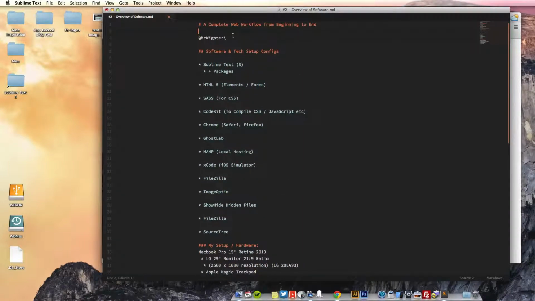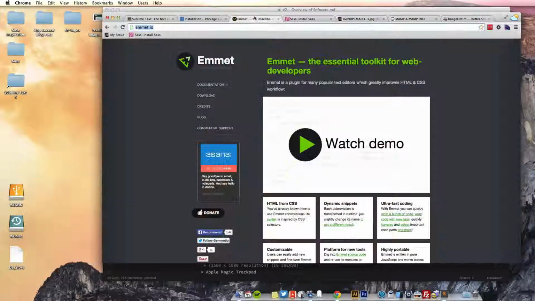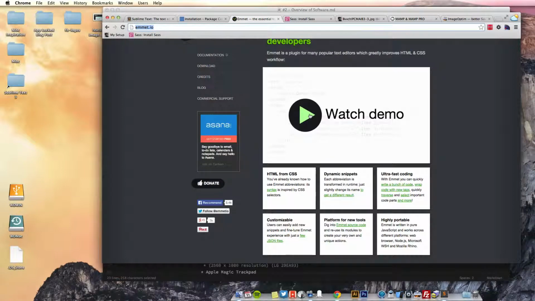But other than that, that's the kind of software and the setup. If you haven't used all of these things before, you probably should get a little bit more familiar with them. Just read the basic website instructions, get them installed. And then in the next video, we'll start on the actual file structure and getting it started.